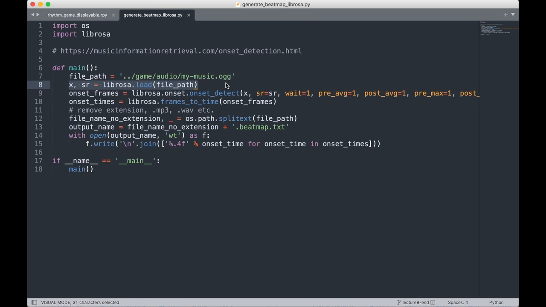We load the file with Librosa. This gives us a NumPy array x, which we don't really need to care about, and a sampling rate. We pass these two into librosa onset detection, which gives us onset frames. Then we convert the onset frames into a list of onset timestamps in seconds using librosa frames to time.